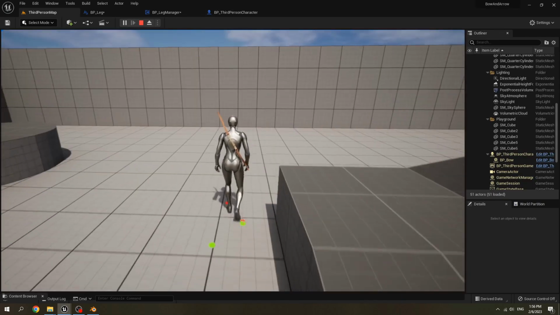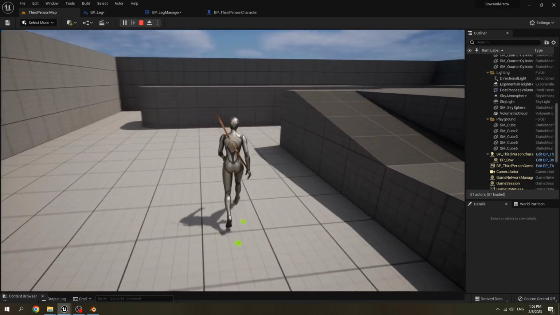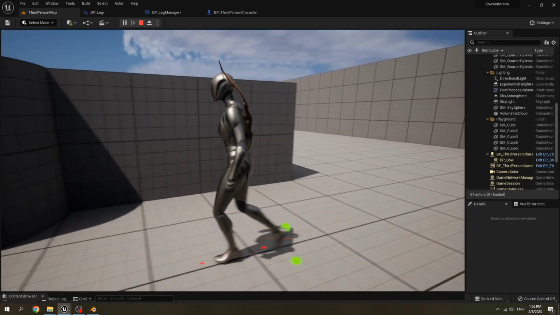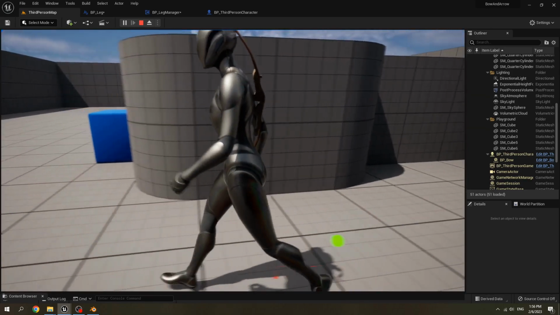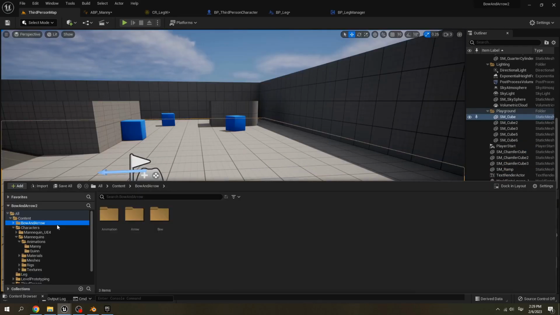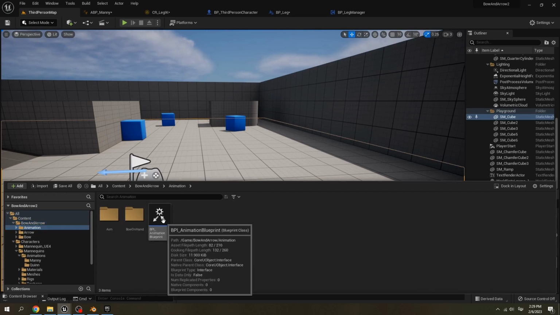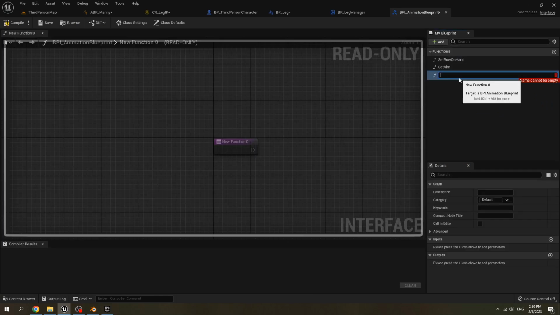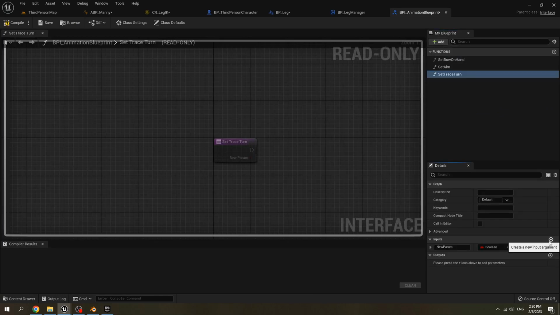Now we get the position from the blueprint that we created. Let's use this foot position to control our control rig. Go to bow and arrow folder and go to animation, open blueprint interface animation blueprint. Add new function, name it set trace turn. Add new input, name it start trace.